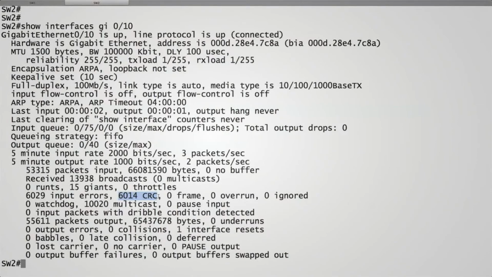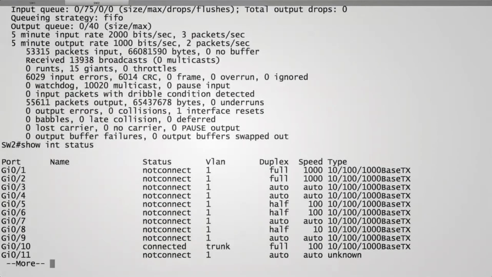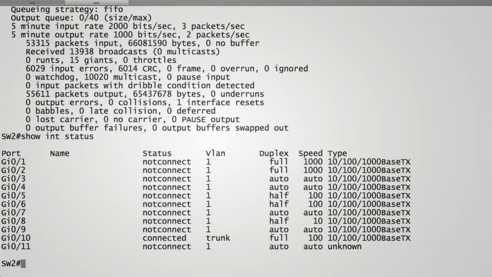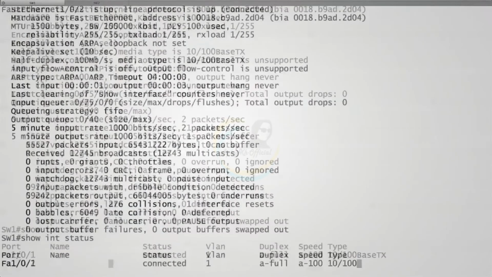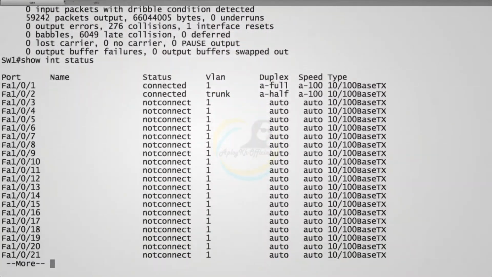Let's confirm that. We can do a show interface status just to make sure that gigabit 0/10 is indeed running in full duplex. It is. My guess is if we go and look at FastEthernet 1/0/2 on SW1, it's going to be running in half duplex because of all the late collisions we're receiving. Let's do a show interface status. FastEthernet 1/0/2, yeah, it's running in half duplex.